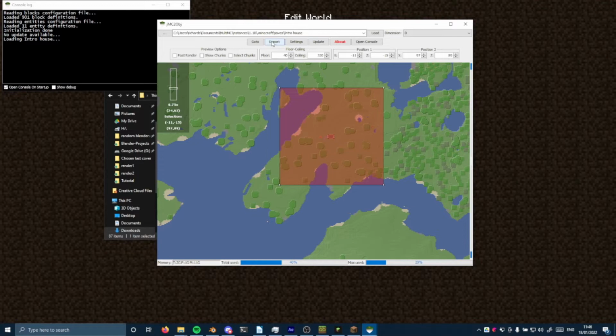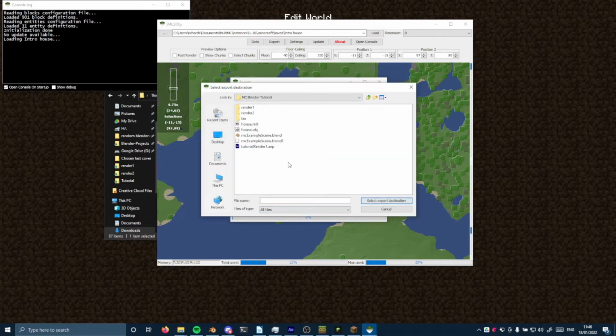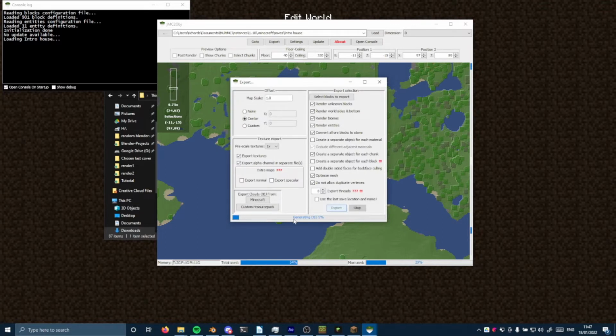Then we can go into export and it should show this window. I don't even know the default settings anymore, but this will work as well. I would always press optimize mesh so it's on, and then you can go export and it will open this. So go into the folder that you want to save your objects to and type a file name like house tutorial 1, select export destination, and it will generate the object and the MTL and the textures.